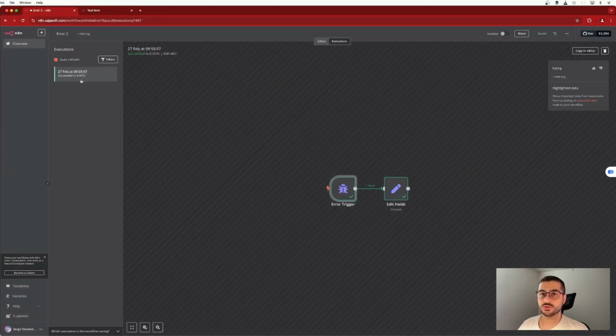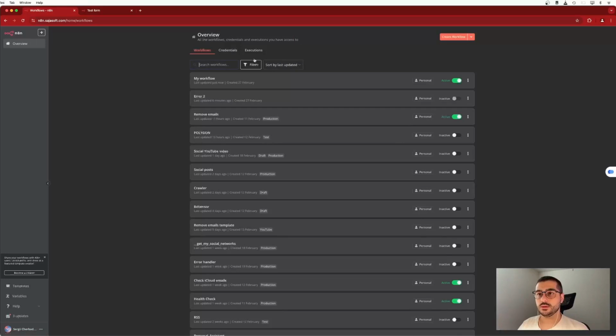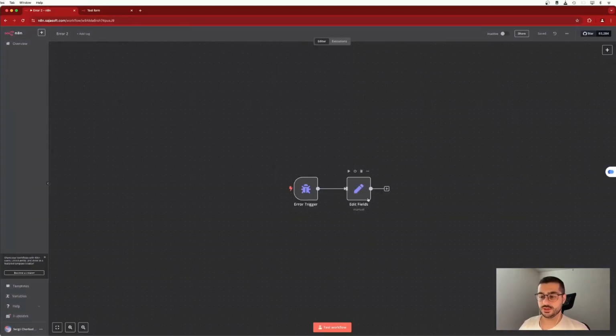So what does this actually give us? Well, this means that all errors that occur in your workflow will come into this. And accordingly, you can set up handling here and, for example, send a notification to Telegram or to some other messenger or an email letting you know that an error has occurred in a particular workflow, and include a link so you can come here and see what happened.